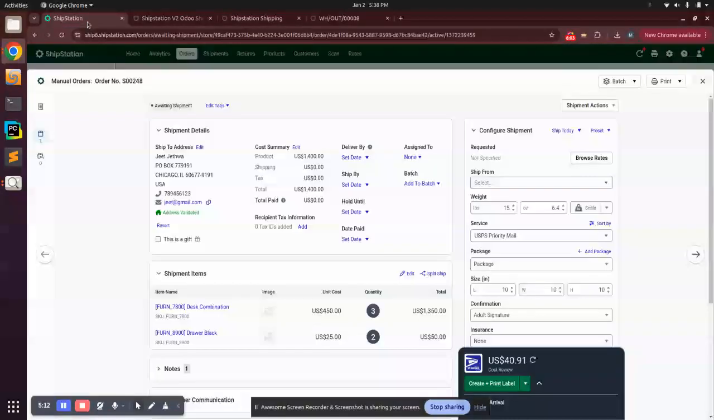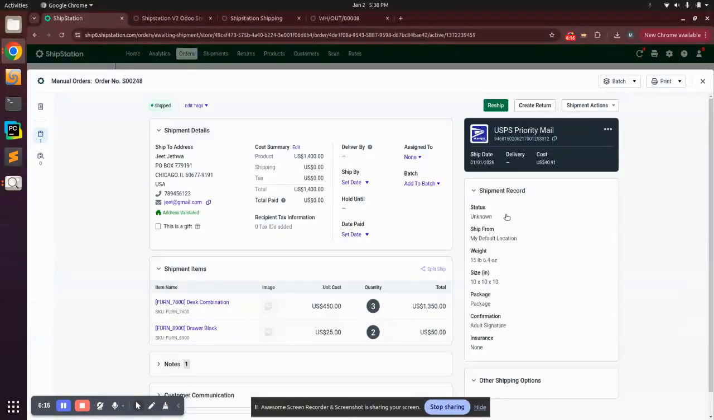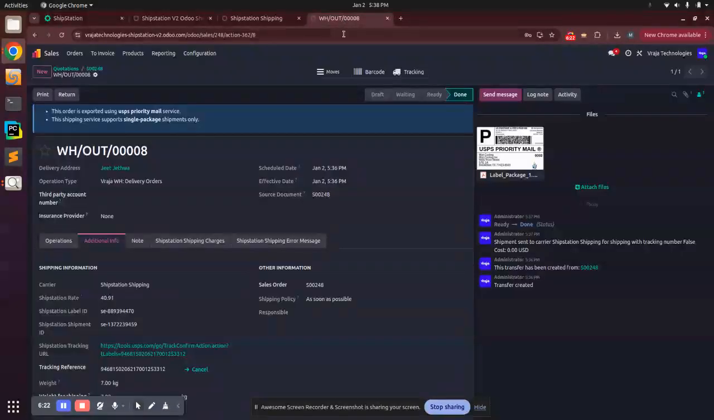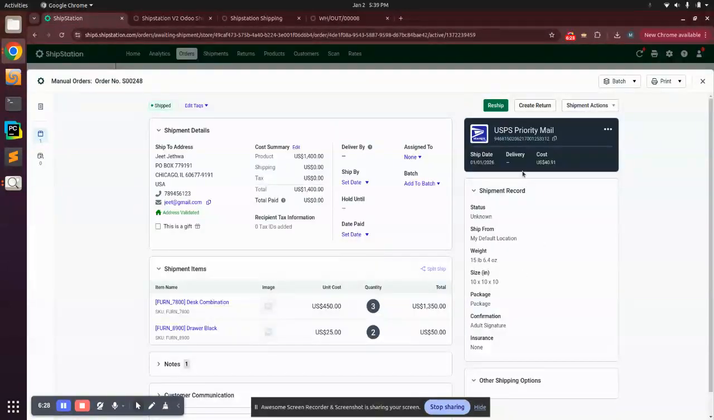Also, let's go to the ShipStation and refresh it. The label or the shipment details will be updated over here as well. So as you can see, it is updated over here with all the details and the tracking reference. You can also cancel the shipment directly from here. Once you mark it as void, it will be void over here in ShipStation as well.